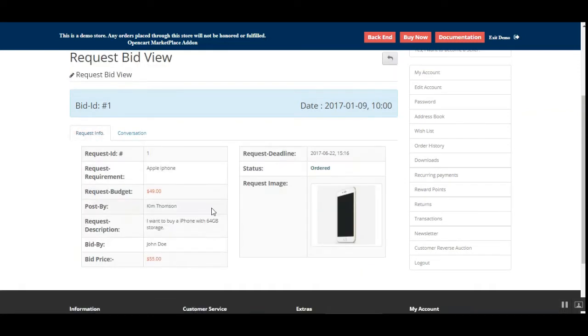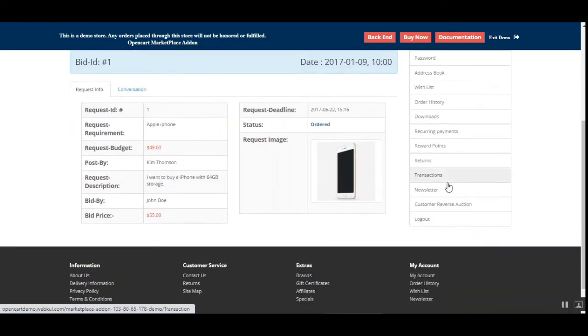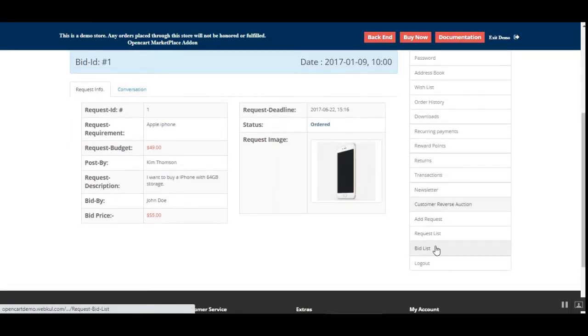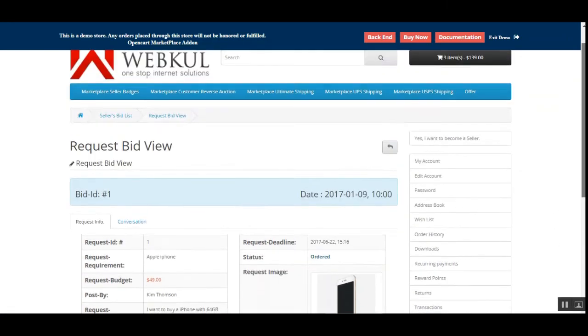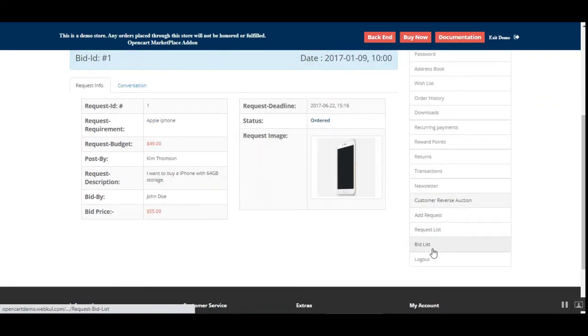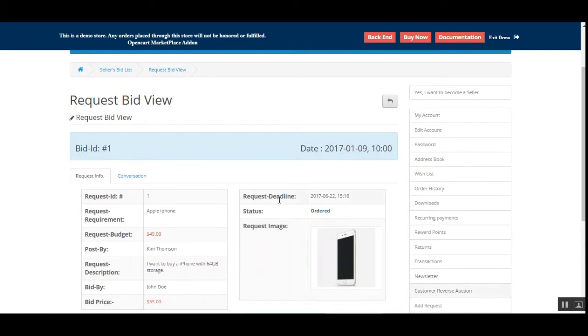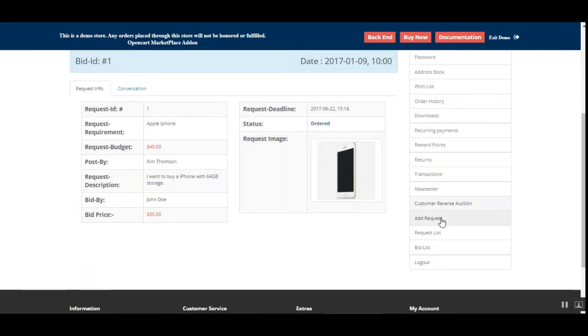Now that was about the bid section that we just showed you. Here we can add the request. Here we can check the request list, edit, delete, or view the details. Here we can check the bid list of who has bid on our requests, and that's it. So now let's do one thing. Let's go to the admin backend panel and see how the admin can approve our bid.